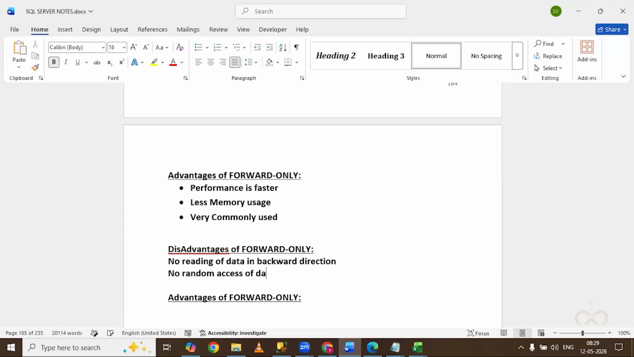No random access of data. Example, if you want to jump to first or last. These are the disadvantages.